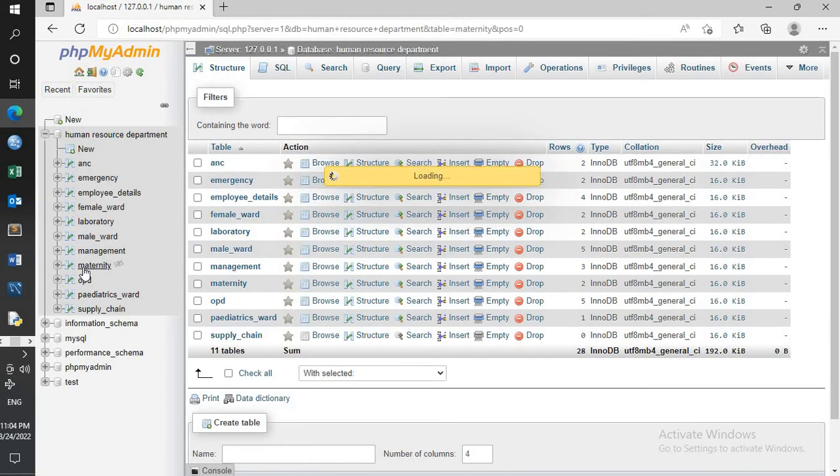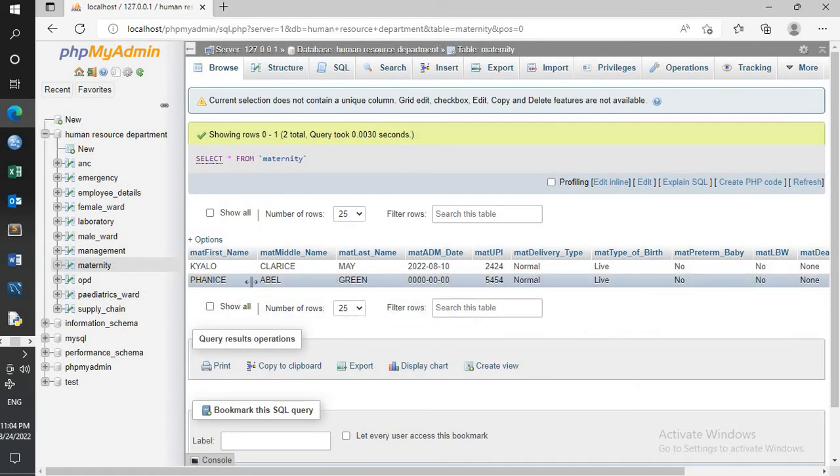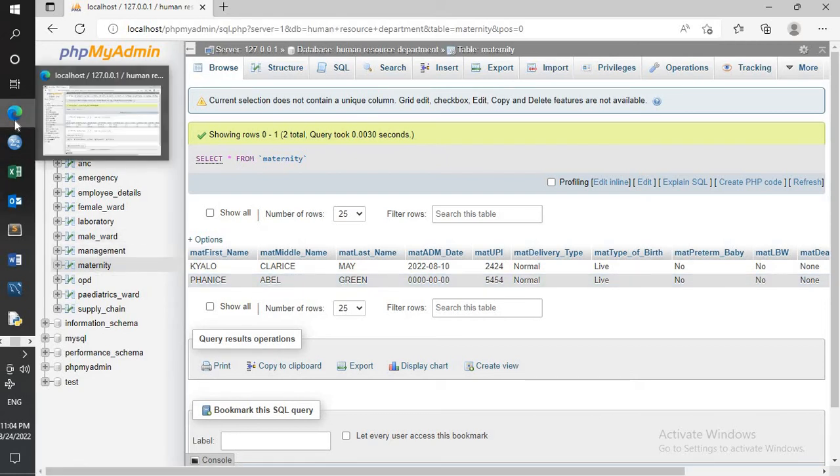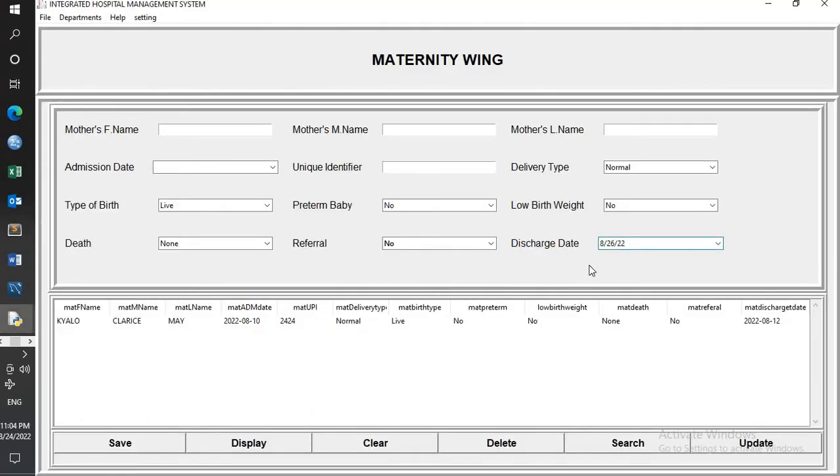This is maternity. Yes, it is still loading. Yes, as you can see, friends, Fanny's Abel has been added to the database which is stored in the server. The other things that you can also do with the system, we can clear the window. Again, because we had an identifier and we know the unique ID, we can search the unique ID, so it should populate the fields so that we know we are trying to find details for whichever patient or client.